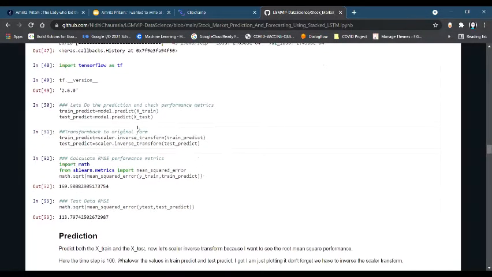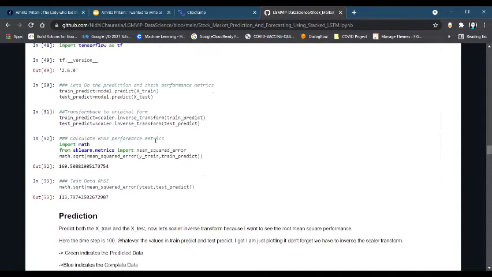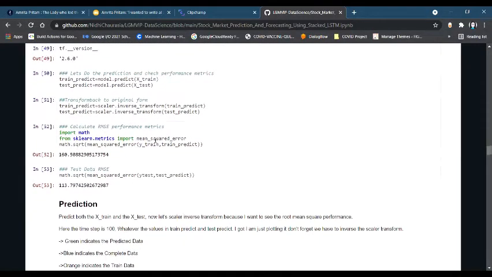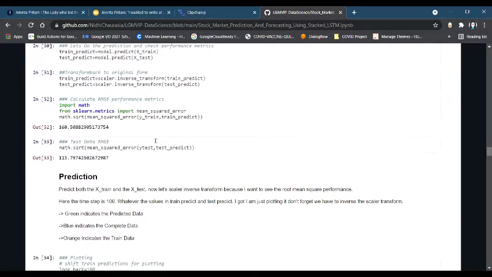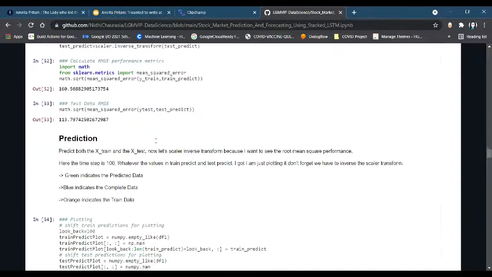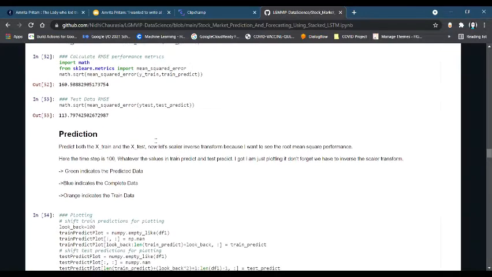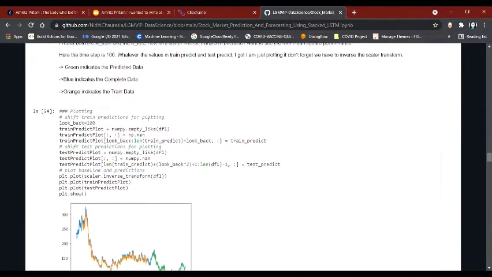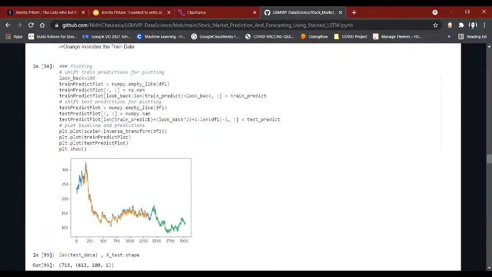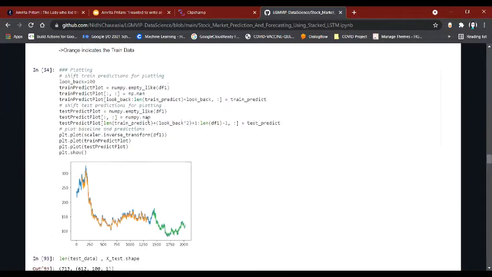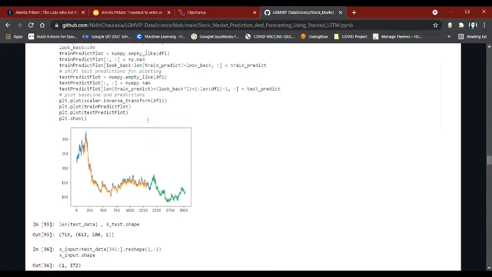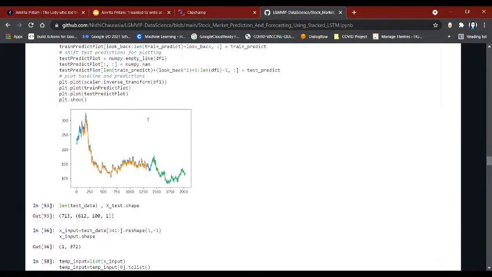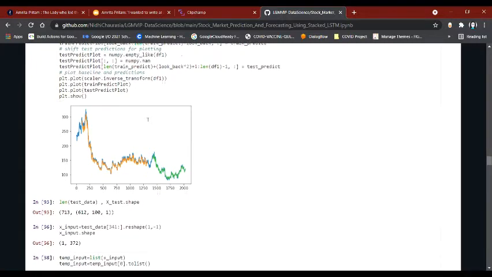For that we transform back to the original form, then calculate the RMSE performance metrics, that is 160.50, and the test data RMSE using the square root function, and then we did the prediction, wherein gray indicates the predicted data, blue indicates the complete data, and orange indicates the trained data. We have done this by shifting the train predictions for plotting, and then we have plotted the baseline and predictions using scaler inverse transform.